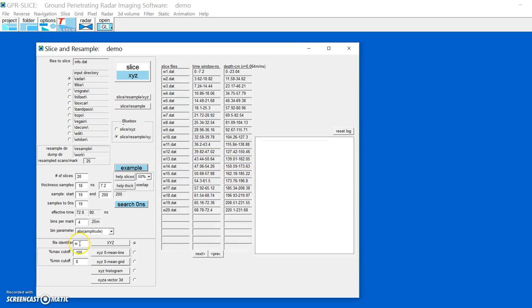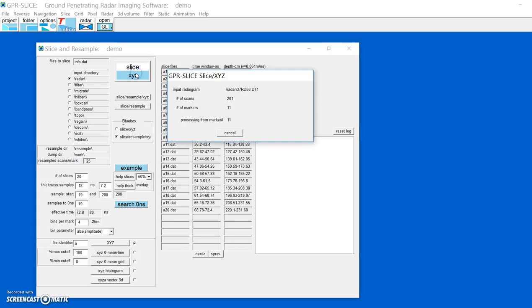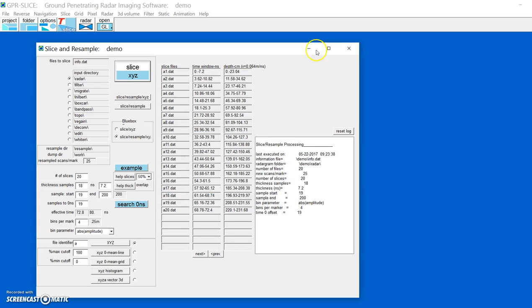Well, we're going to run this. We're going to name this data. We'll just call it the A time slices. We run it, and we're finished.